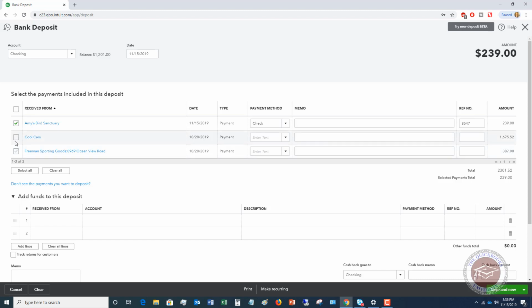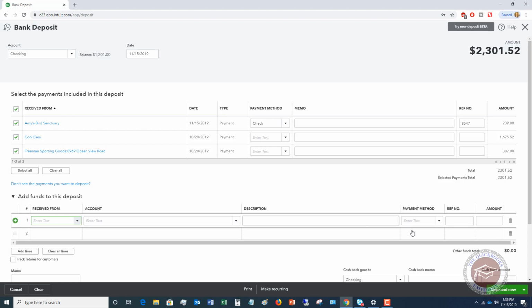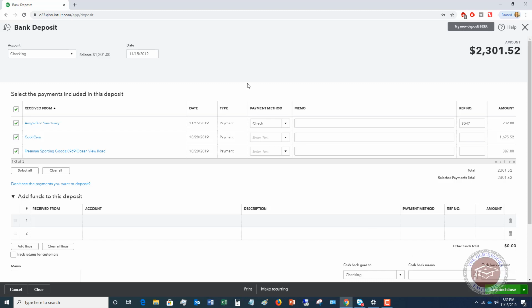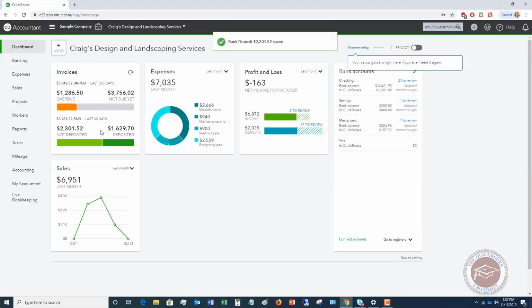Okay, so we're going to check these off. And if you have some other deposits that are not from customers, let's say maybe you got a refund of something, whatever the case may be, you can add funds to the deposit. But again, the total deposit amount you want to match what you take to the bank. So here we're going to hit save and close. Make sure I click that there. There we go. So the bank deposit of $2301.52 is saved and you are good to go.